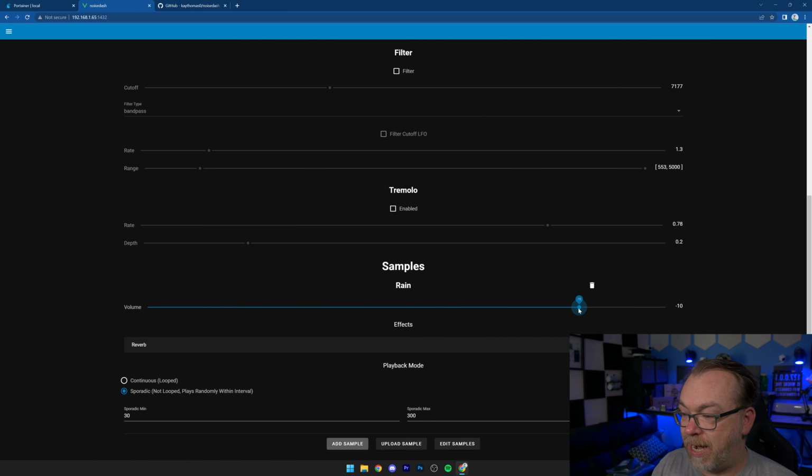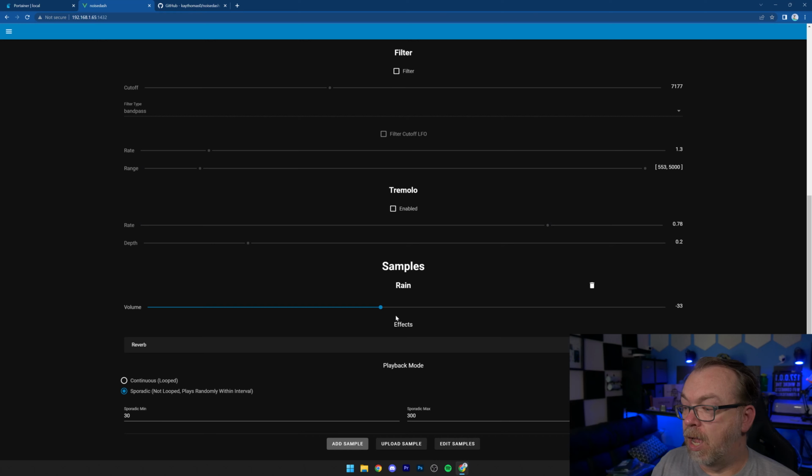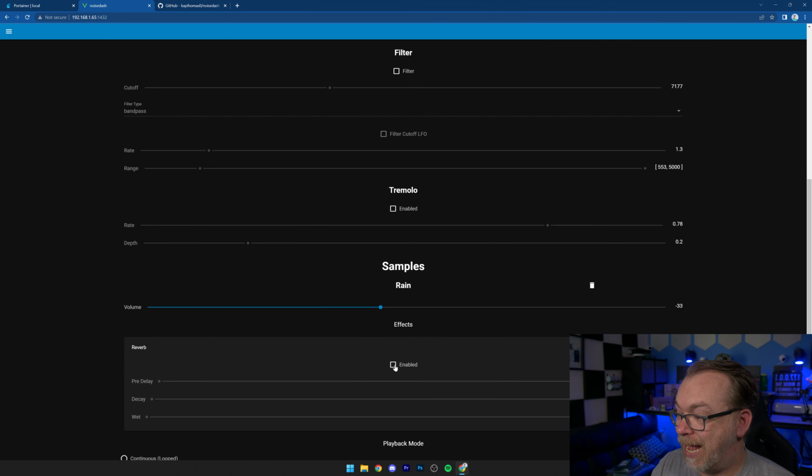For rain, there is a volume slider specifically for rain. So let's say you wanted to use white noise or pink noise or brown noise with rain. You could do that and mix them individually based on their volume sliders. Below that, we've got some reverb effects that we can add. If we enable this, we can adjust pre-decay, decay, and wet for this particular sample. So we're going to turn that off.